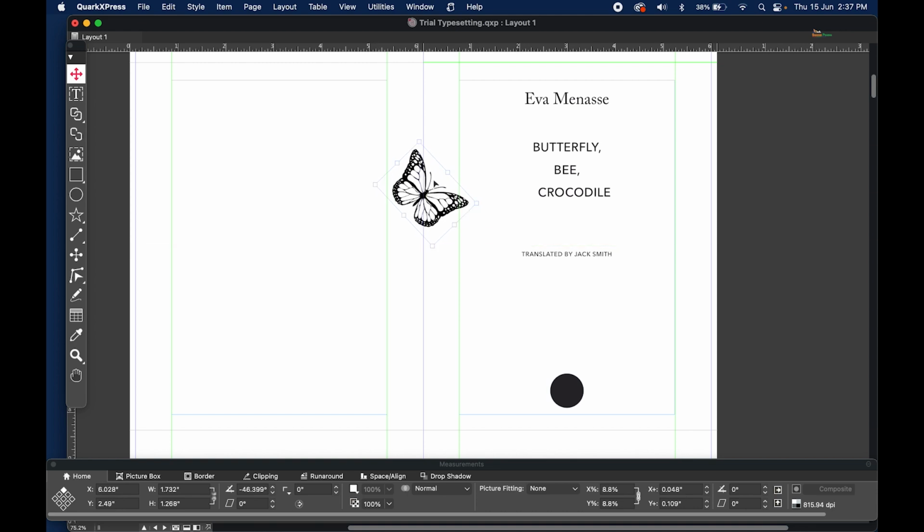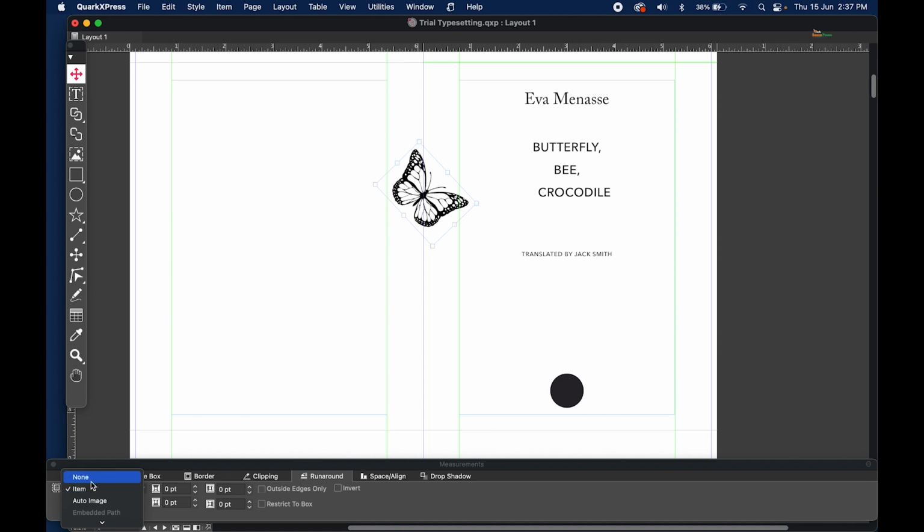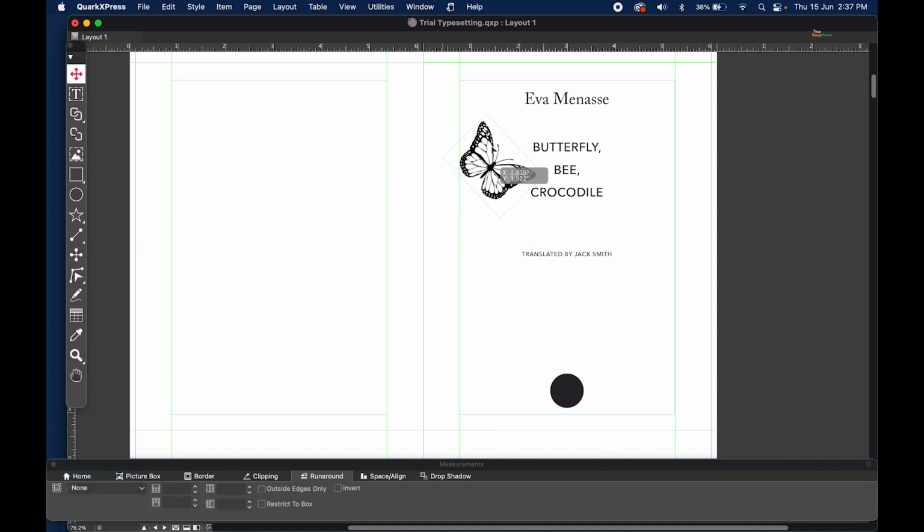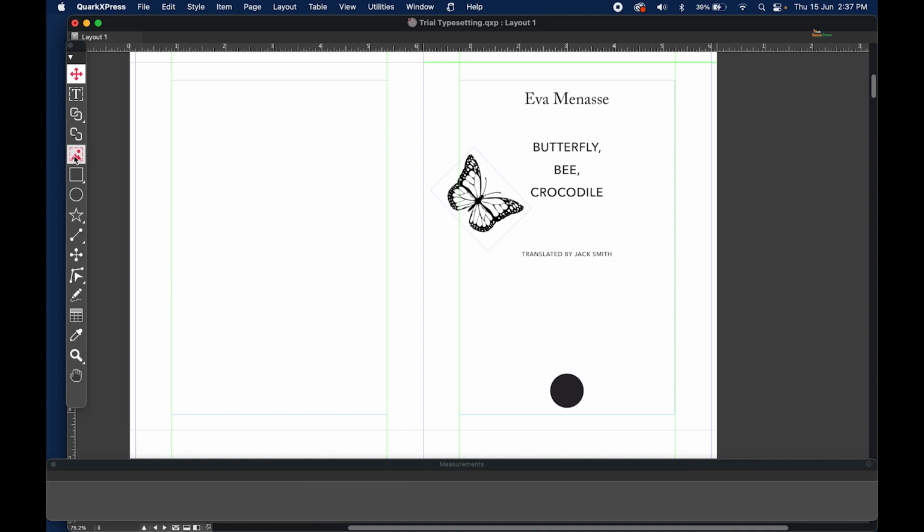In order to turn that off, I go down to this bar again at the bottom. I select runaround and I say none. Now, I can push my picture box as close to the text as I want, and there is absolutely no problem. It's not displacing the text like it was. So I have a butterfly picture.